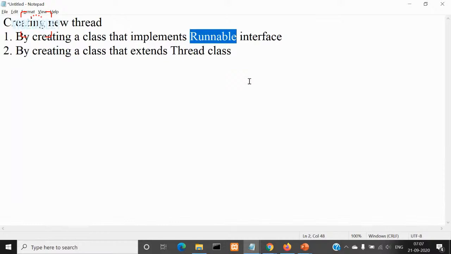And secondly, the second case is we have to create a class and make it a subclass for the thread class, right? Automatically, all the methods that are defined in the thread class will also be members of the class that you are creating newly in your program. So we'll see that next. First, we'll start with implementing runnable interface.